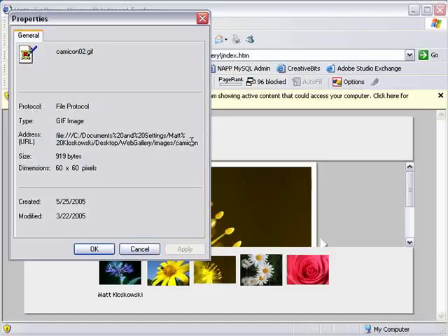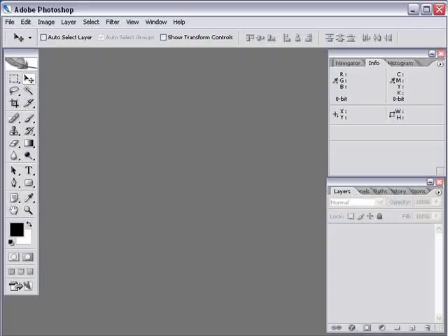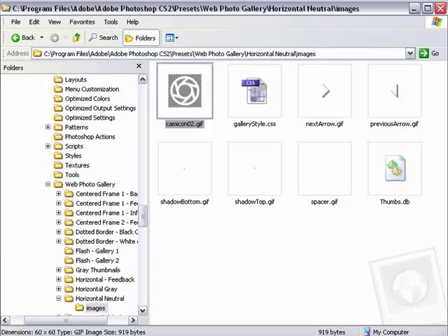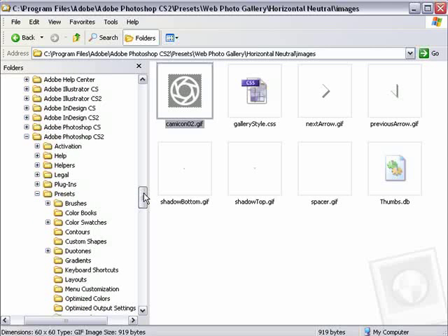See, it says CAM icon. So I know that that's an image I'm going to be looking for, because that's the image I want to change. So let's cancel out of here. And the first thing you would need to do, I know where this file is. I've already done the legwork here. And it's located in the Web Photo Gallery folder in Photoshop.